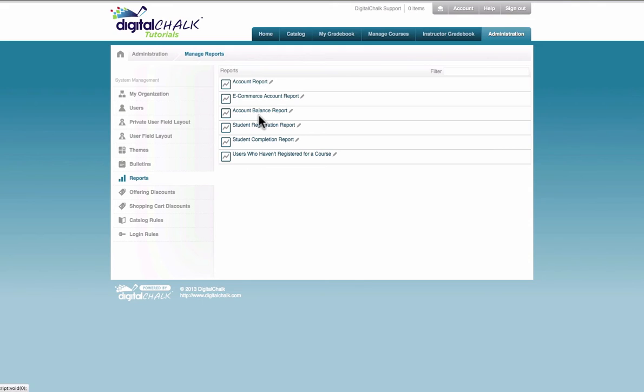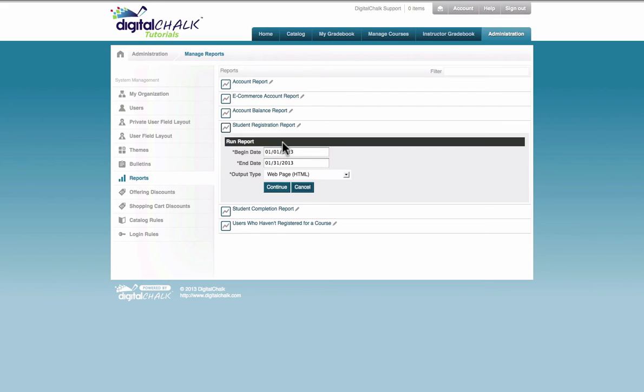The top 3 reports are all financial reports, and the bottom 3 reports are student information and course completion registration information. You'll also notice in each report when you run them, you're going to establish a begin date and an end date for the time period in which you want to run the report.